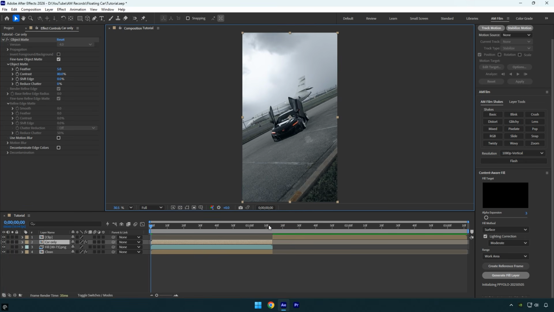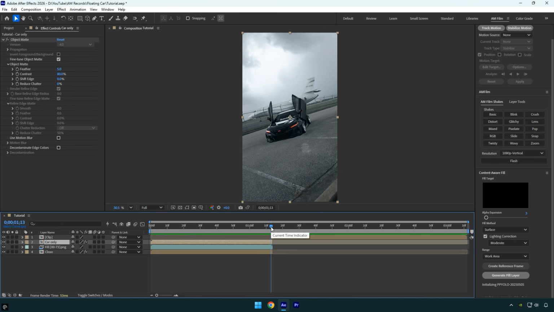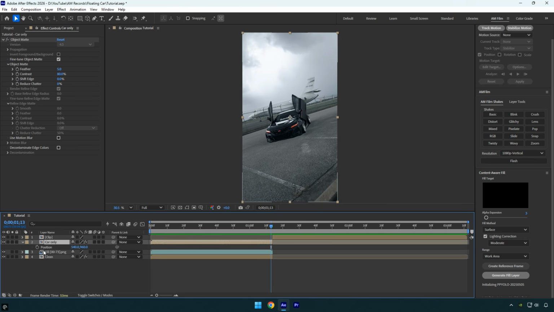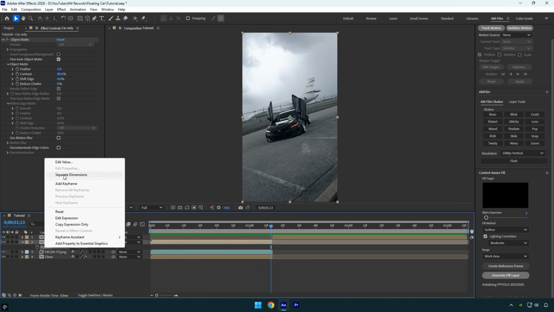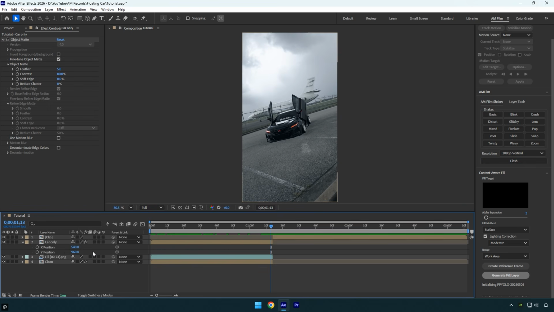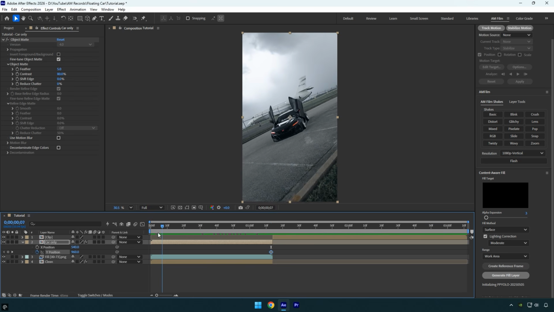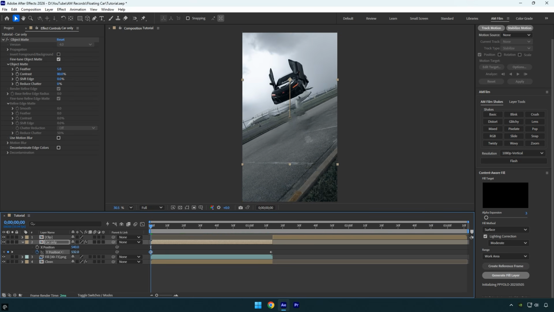First scroll to the end of the Car Only layer and press P on your keyboard to reveal the position property. Now right-click Position and choose Separate Dimensions. This splits the position property into X position and Y position, allowing you to animate each axis independently for more precise control. Click the Y position stopwatch icon to add a keyframe at the end. Then scroll to the beginning of the layer and move the Y position upward like this.